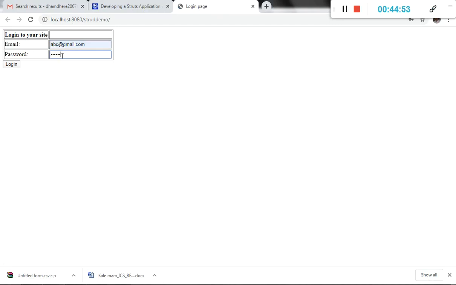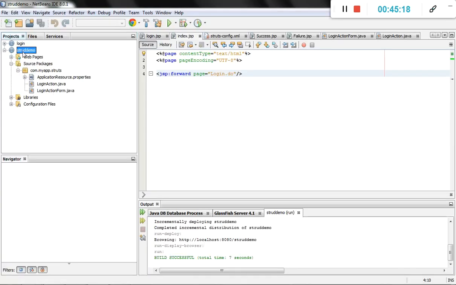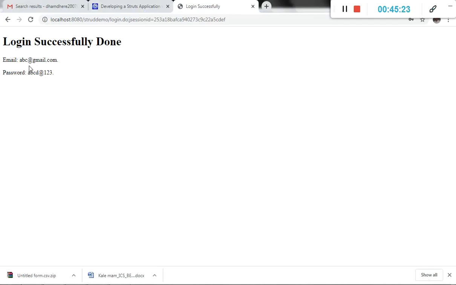Just to check, abc@gmail.com, password ABCD123. Click on login. Okay, it's showing login successfully done. Okay, it may be something wrong with the particular process. It was already done previously by me with a Struts demo, and it ran successfully. If we put the proper mail ID and the password, it gives success.